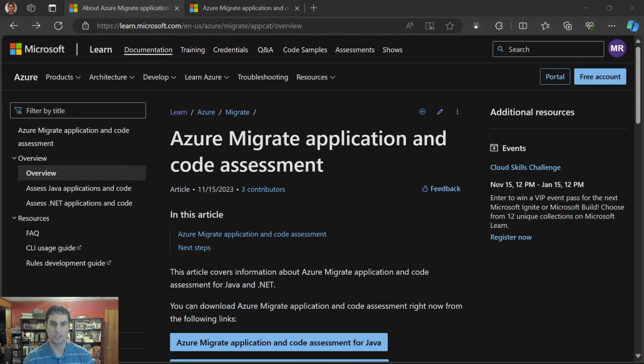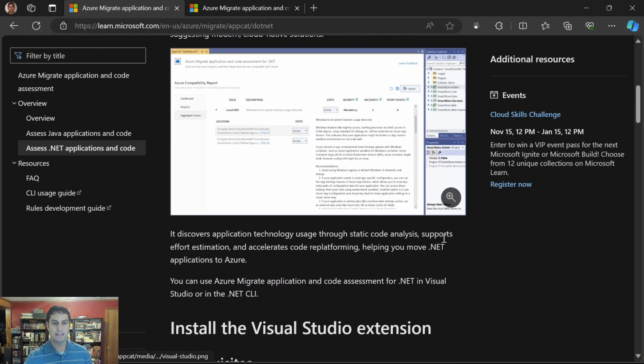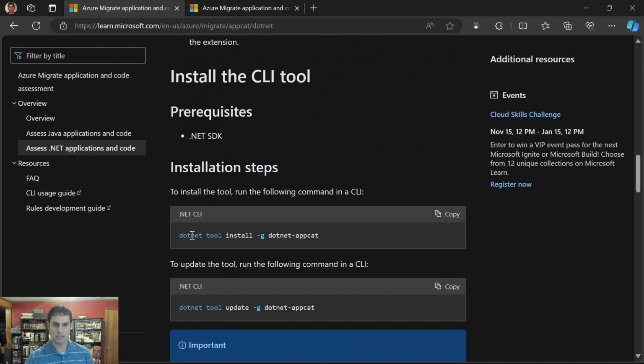So where you're going to start is with our documentation at learn.microsoft.com. If you go to learn.microsoft.com/azure/migrate/appcat/overview, you'll get documentation explaining how to get started with Azure Migrate application and code assessment. Again, we have links here for both doing this with Java applications and .NET applications. For the Java applications, you will use a command line tool that will assess your solution and produce a report of potential issues. On the .NET side, there's a command line tool that's installed using the .NET CLI.